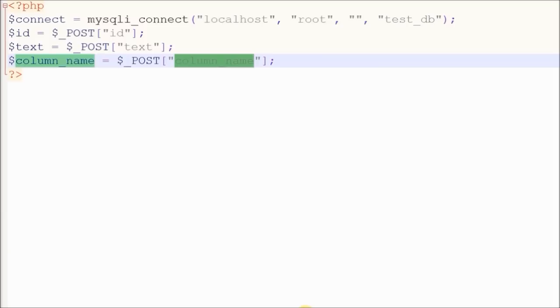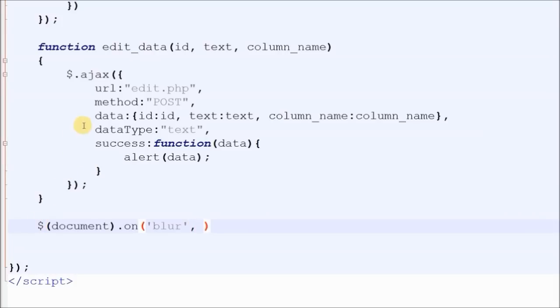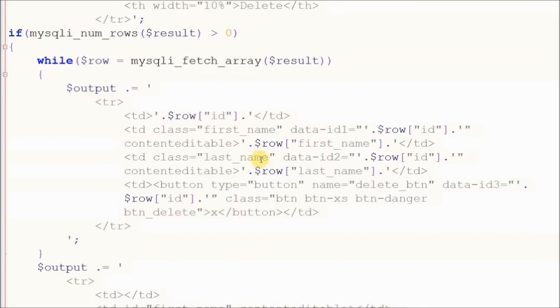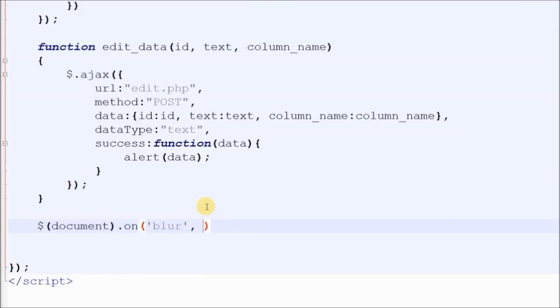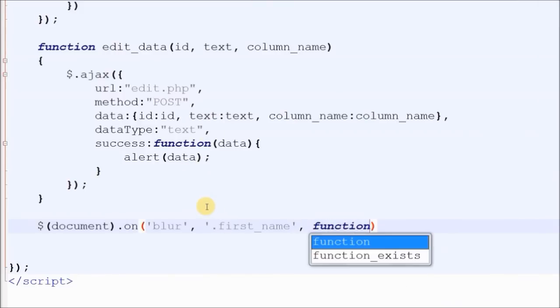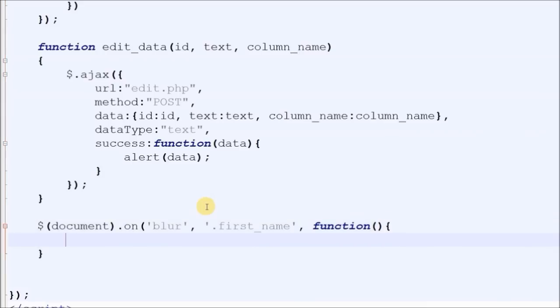Now I write Jquery code for table column on blur event. In table column I have defined class name first name for first name and last name class for last name column. Here class name use as a selector. Here HTML is dynamic, so I use document object model with on event. With on event there are three parameters. First parameter is Jquery event, second parameter is selector, and third is function.